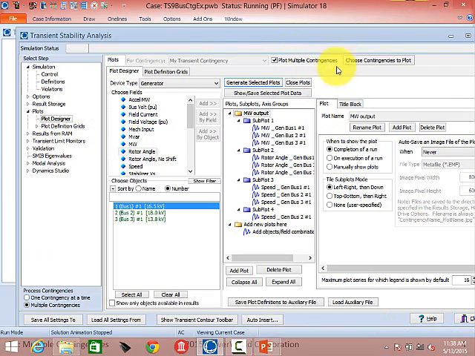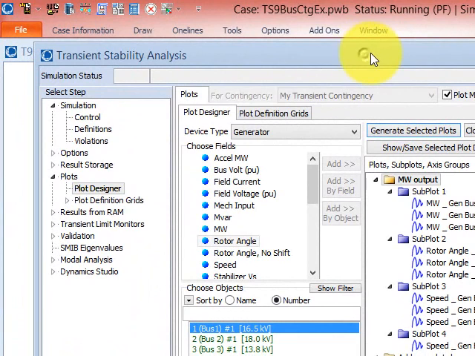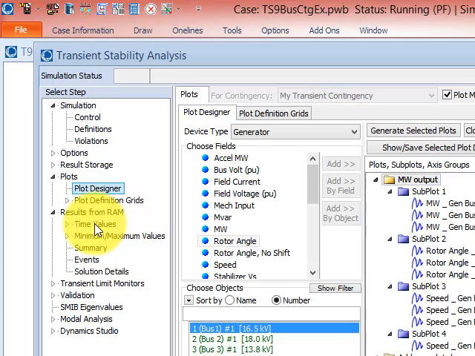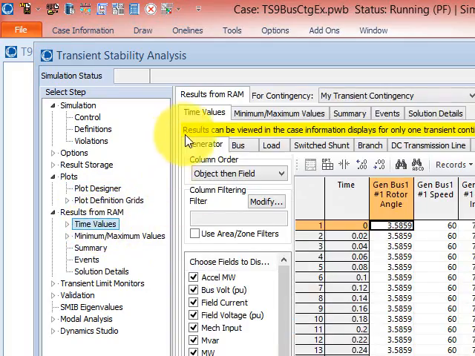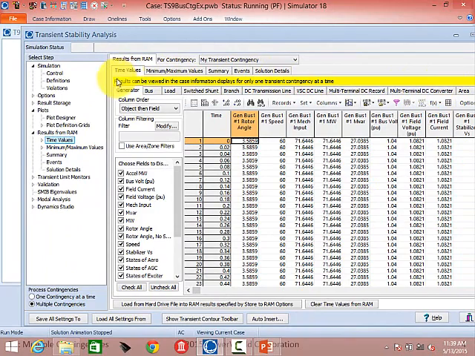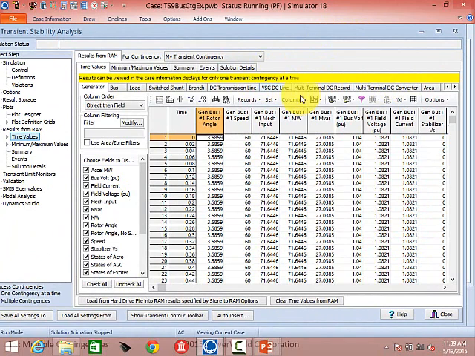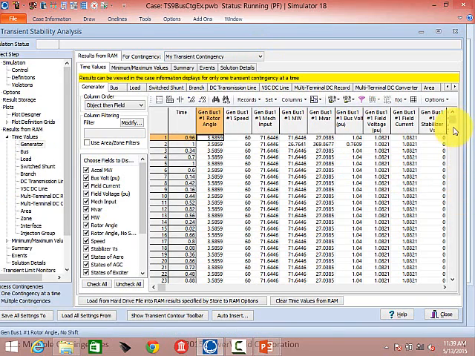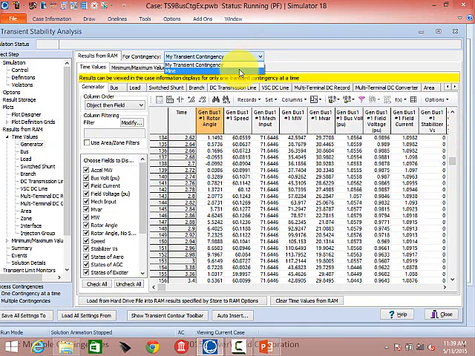Okay. So the next thing that changes when you have multiple contingencies is the results from RAM. So if we go to the results from RAM and look at time values, you'll see this kind of warning yellow note here at the top that you can only view one contingency at a time in the time results. So you make use of the for contingency drop down at the top. If you toggle between that, you should see the values change as you change between contingencies.